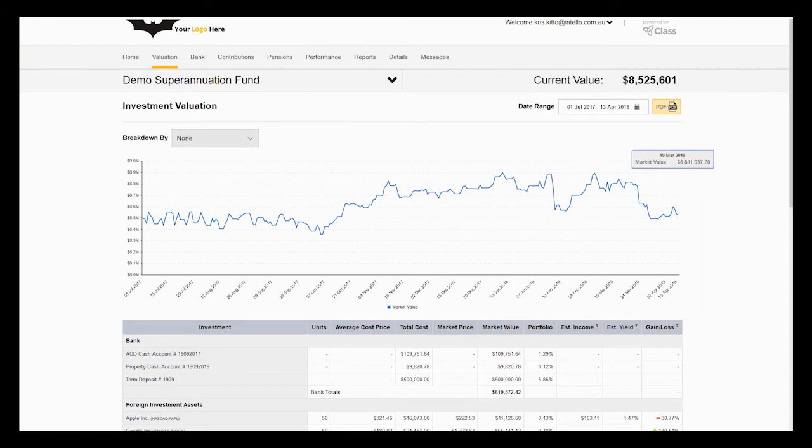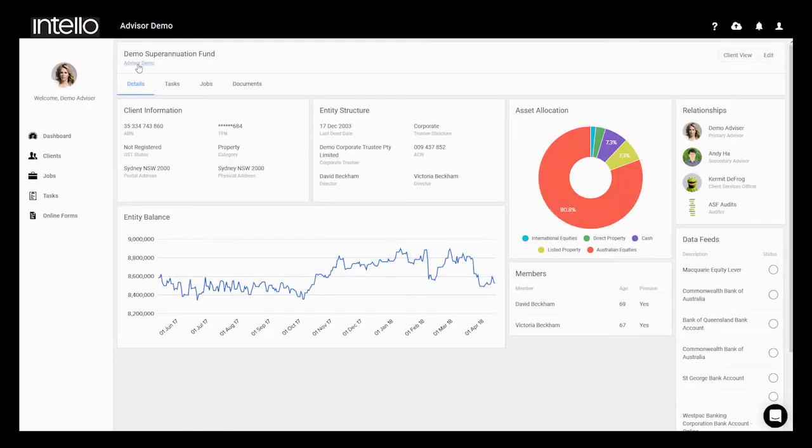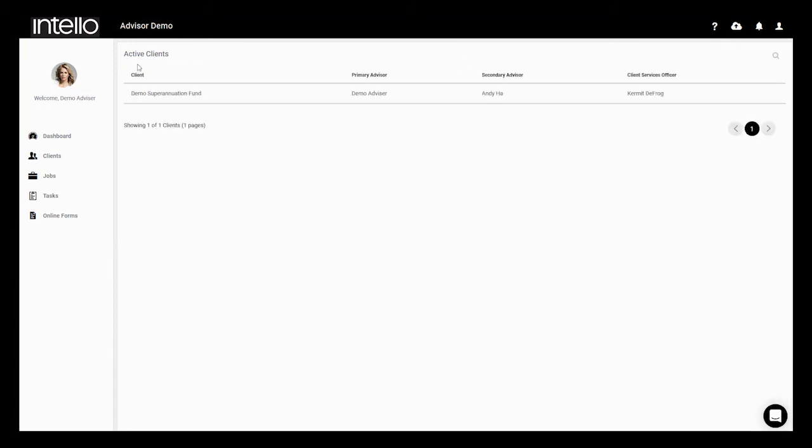Now, if you click back on your business name, which in this case is Advisor Demo, it'll take you back to your active client list. When you've got, say, more than 10 or 15 clients, there is a search function, so you can actually search the particular client name that you're looking for to find the details you need.